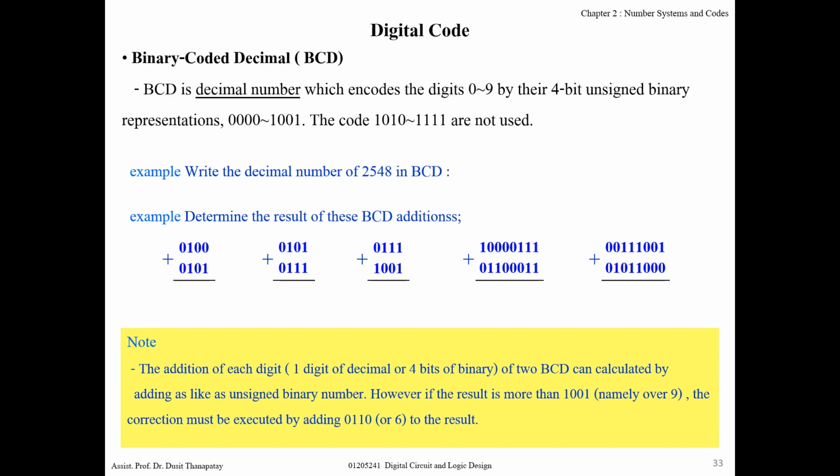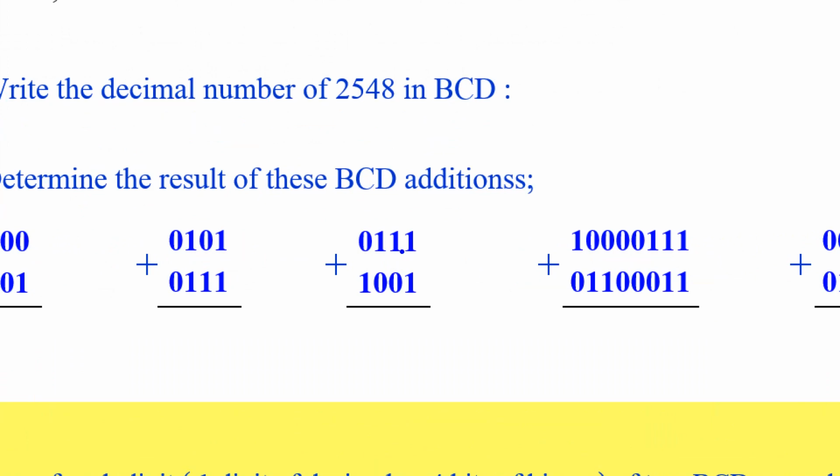Okay, for the next example, I'll do one more. 1 and 1 is 0, and carry out is 1. Then 1 and carry in, so it's 0, and so on. Your result is 1, 0, 0. Is it okay? No, it's not okay.